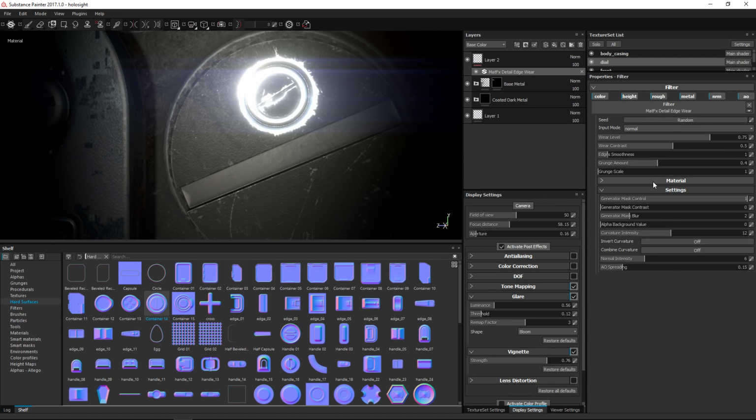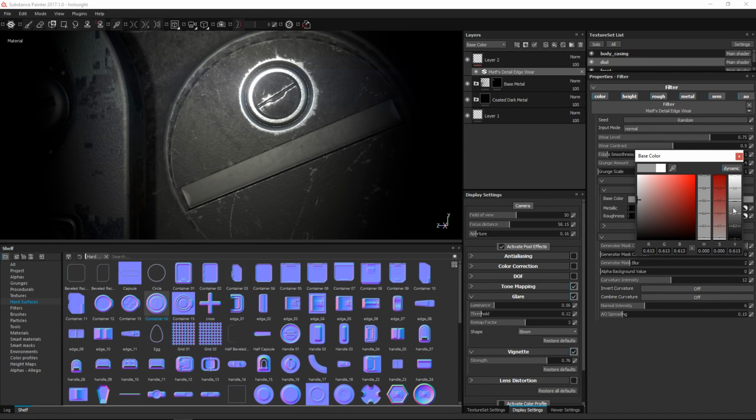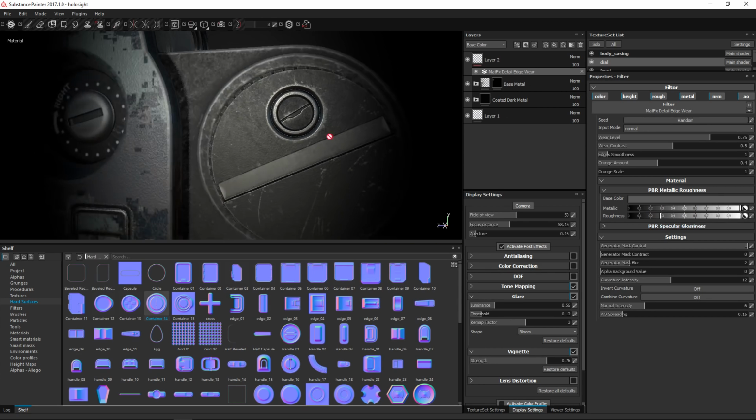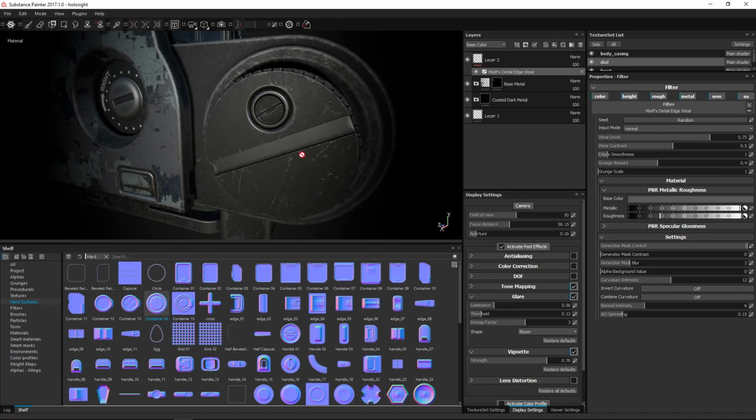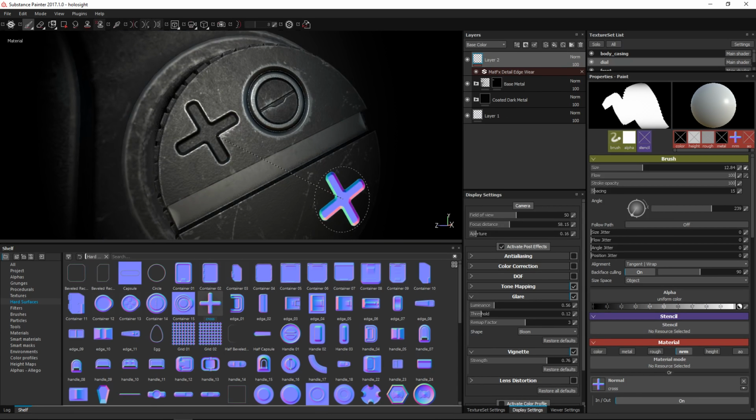Again, I'm going to go back over here to my material. Let's drop our value down. And here I will increase the roughness a bit. And so here we go. Now we've got this detail with the edgeware working for us. So again, if I want to just grab a different alpha to come into here, this little dial part here, so I can add it, and you can see it's starting to add the edgeware.